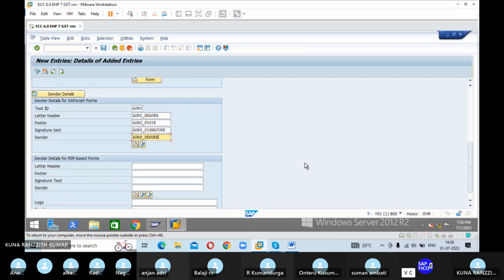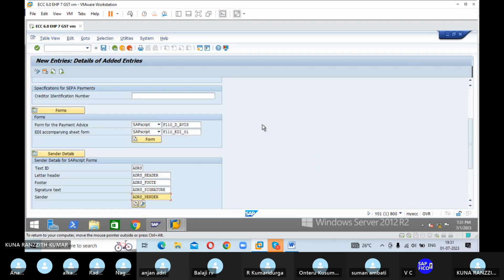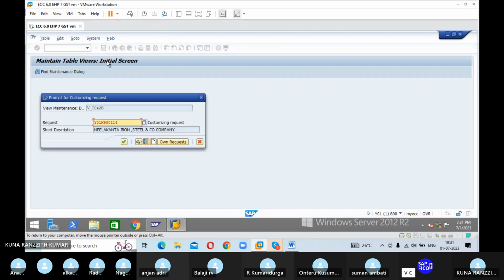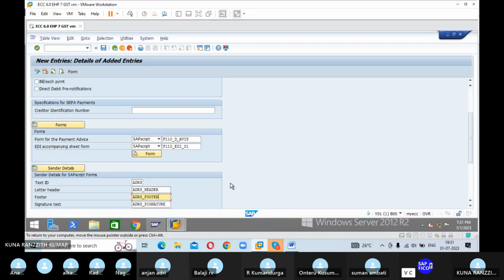Everything is fine. Can you click on the enter, go to the save button and save it. Footer, FOOTER. No issue. Continue. Here, just give footer. Click on the enter, go to the save button and save it. Okay, this data was saved. Then next, show me the next configuration.